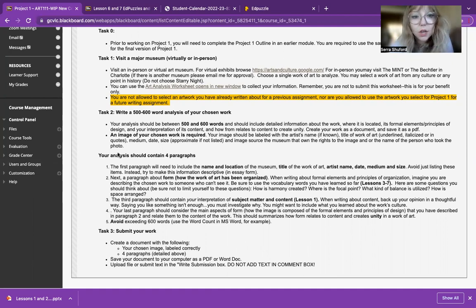So your analysis should contain 4 paragraphs. The first paragraph will need to include the name and location of the museum, the title of the work, the artist's name, the date, the medium, and size. Basically, this is what is going to be in the label for your image, but you're going to do this without just listing these terms. So try to make this information descriptive and in an essay format. You don't want to list it like bullet points like you would on your label. You're giving this information to me twice, and I don't want it in the same format twice. The label directly under your image can just be listed, like a caption almost. But the first paragraph should be in an essay format, not just listed.